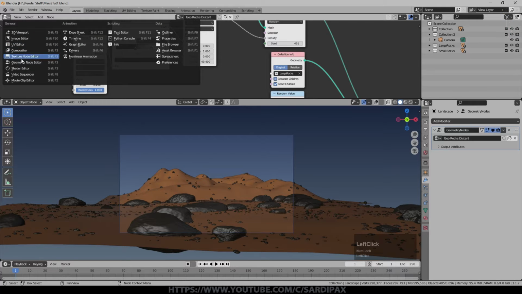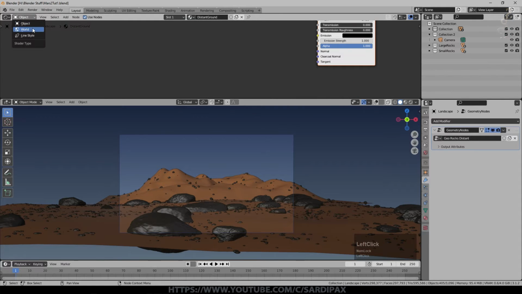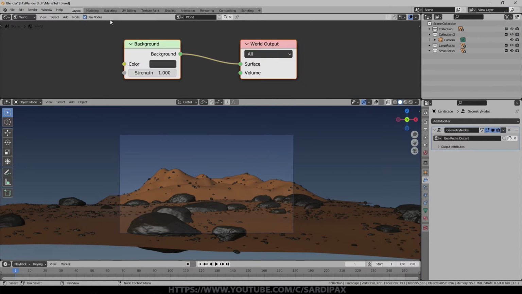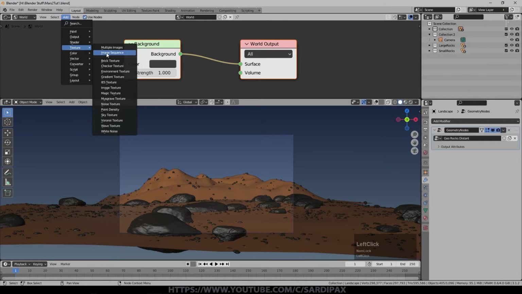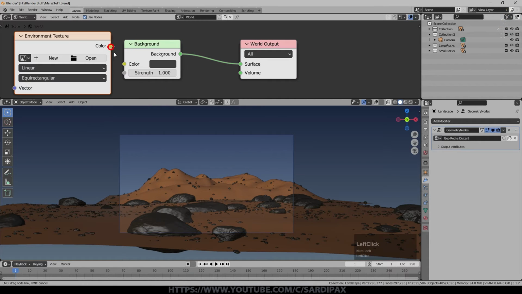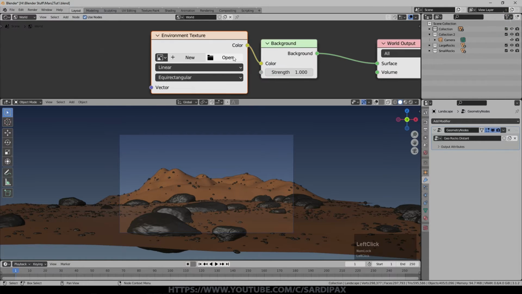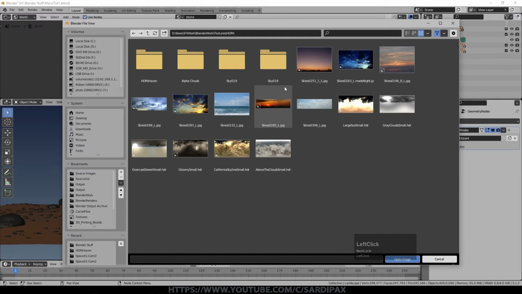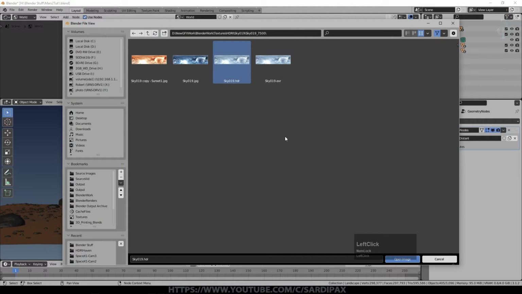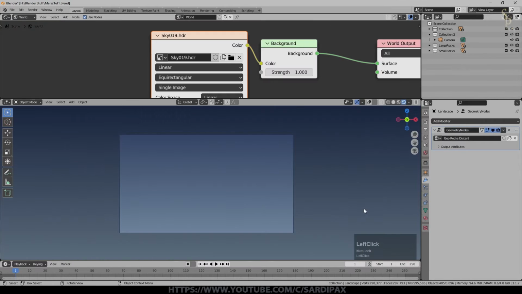So first of all, let's go to the shader editor and go to world and just say use nodes. And then we're going to add texture, which is an environment texture. Connect that into the background. We'll say open, and we'll use an HDRI texture. I ended up using something like this, just some clouds, and we'll have a look at what that looks like.